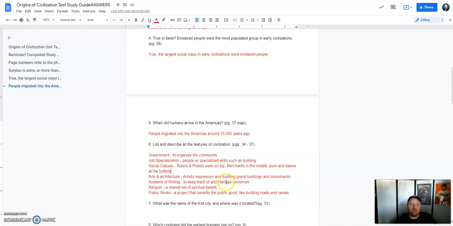Also systems of writing, right? You need the writing to keep track of your supplies, right? Keep track of how much food you have, keep track of how many supplies you have. And then later they use the writing for other things like writing stories and recording history. But in the beginning, it's all about keeping track of your supplies, keeping track of your food. Remember, it always goes back to food in the ancient times.